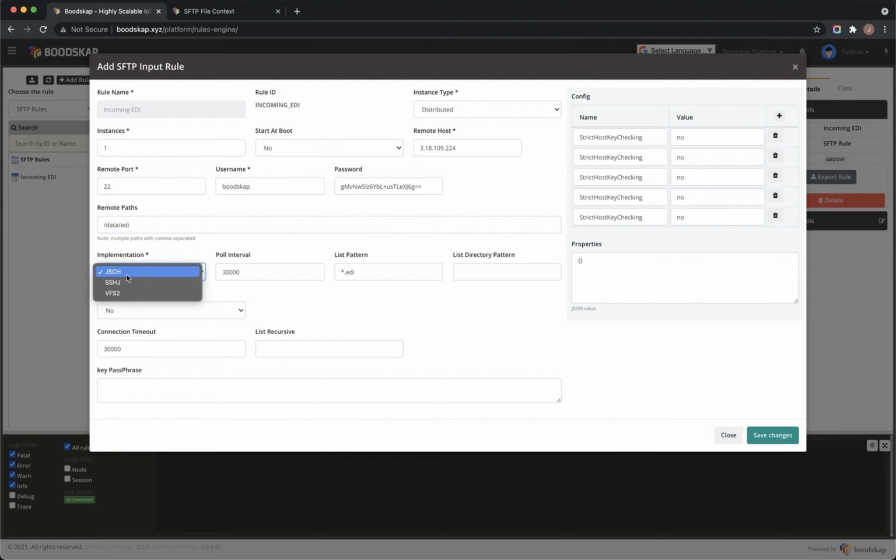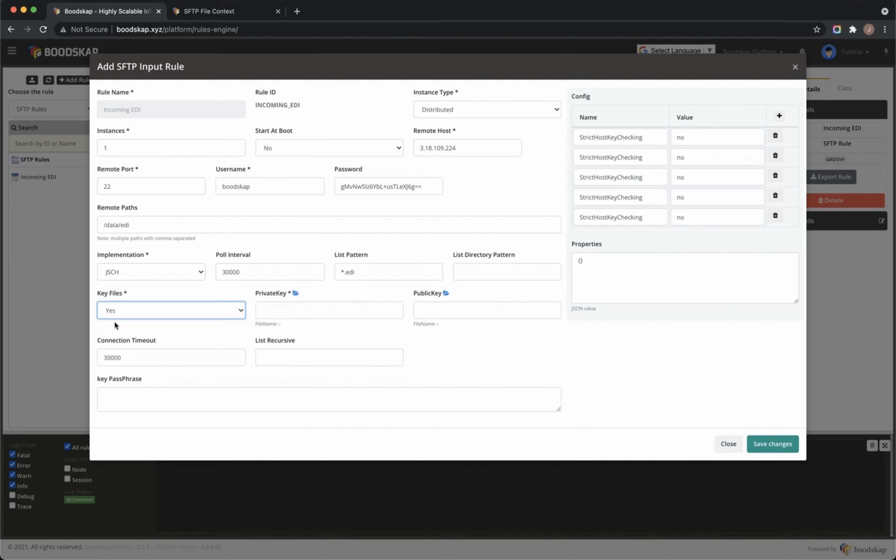Right now, JSCH is the only implementation we support. Polling interval is the frequency in which the platform goes and checks for any new files. List pattern is optional. If you say star.ADI, platform only brings the recent ADI files in that particular folder. Directory listing pattern is optional too. If you want to listen to a particular folder, you can give that as a regular expression or a plain string.